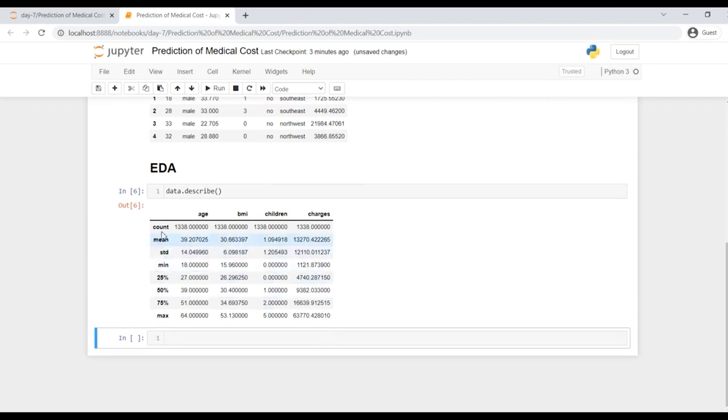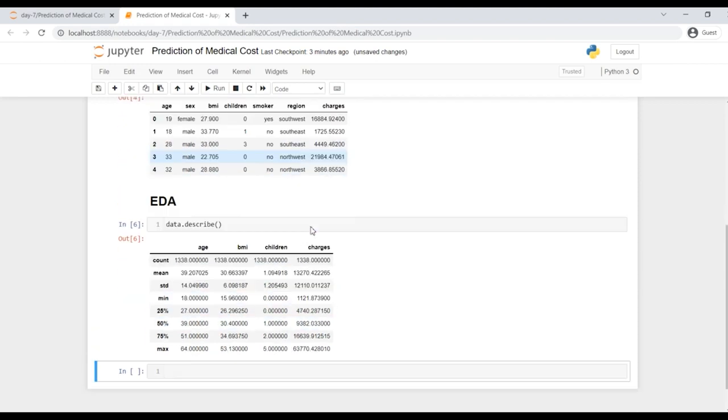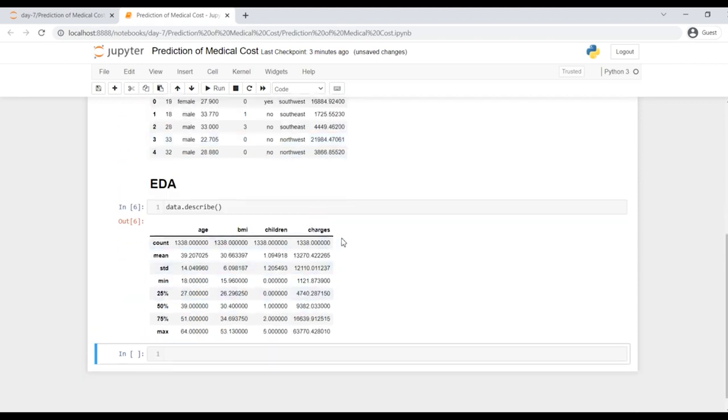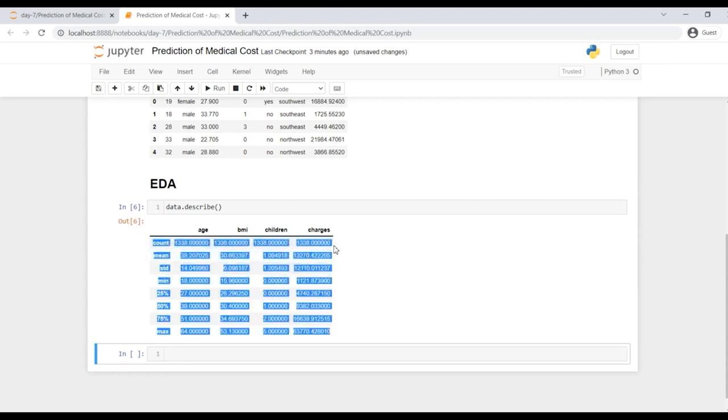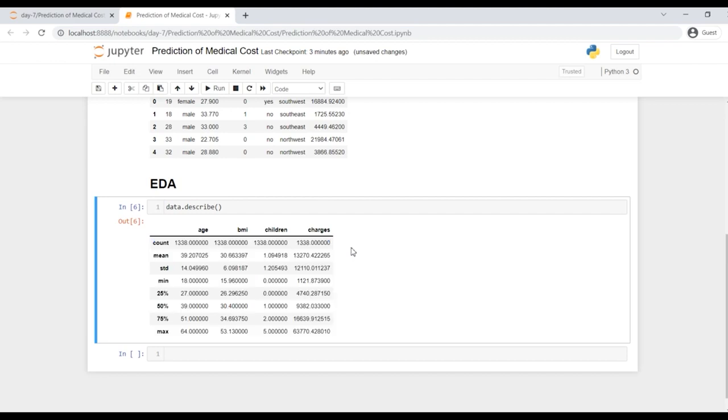Okay. So it shows all the numerical variables. Whenever describe is run, it won't consider the categorical columns. It only considers the numerical attributes, and all of them have a count of 1338. This count itself shows that this data doesn't have any missing values to be handled, like we did in our day 6 or day 5.